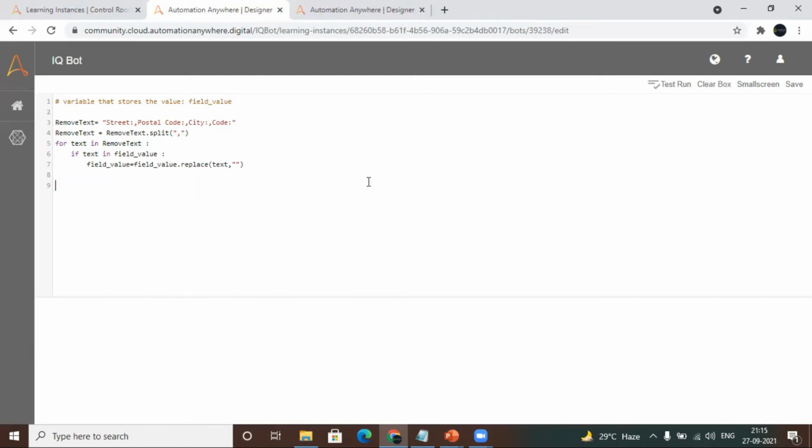One more thing here: in case you want, you can call your Python script directly from the IQBot instead of writing your code here. Let's say you have a Python script where you have created a function to remove this extra address information which is present here. That can also be called from the Python, and you can call the values which we are putting here from a configuration file also. If you have a configuration file, you can put all the information there.